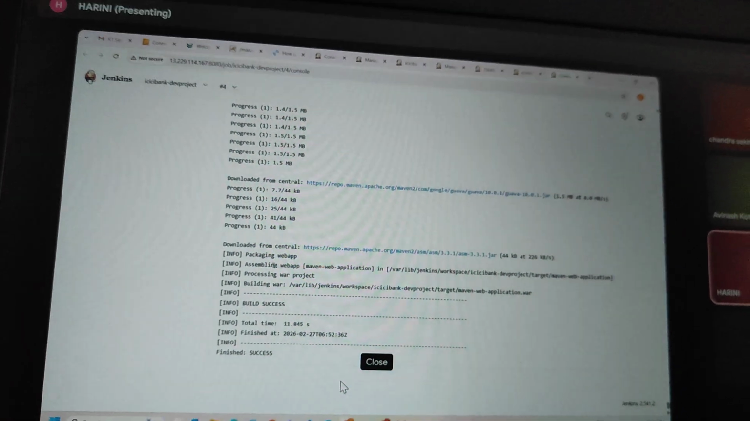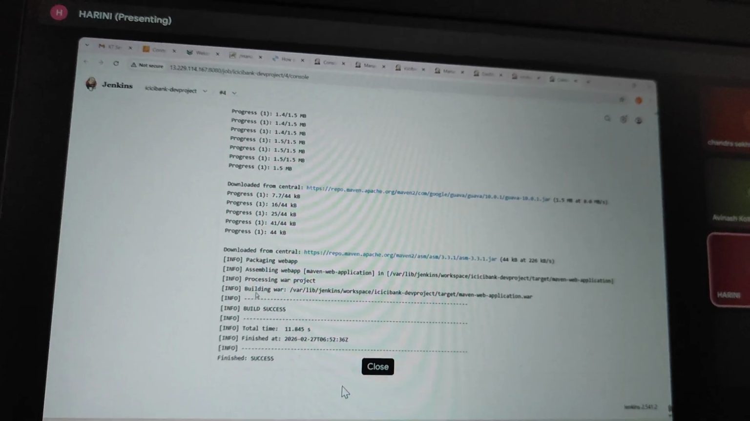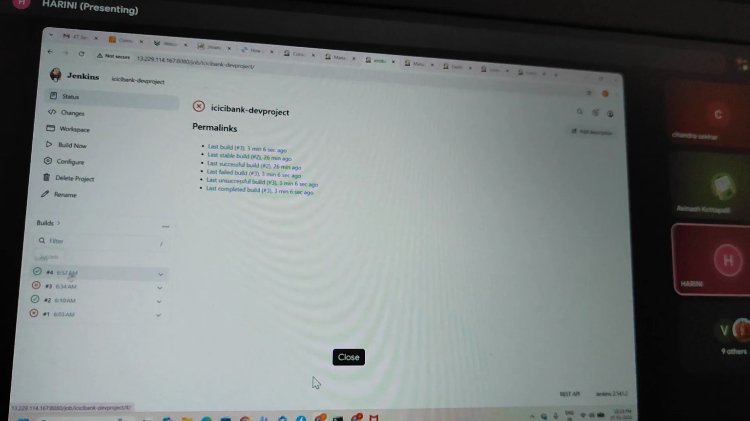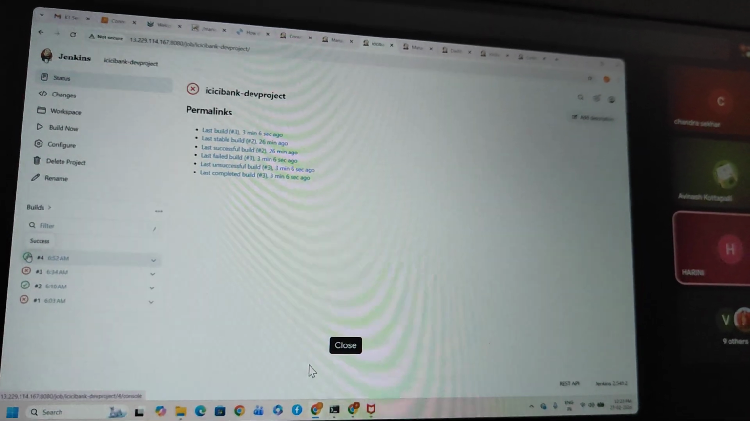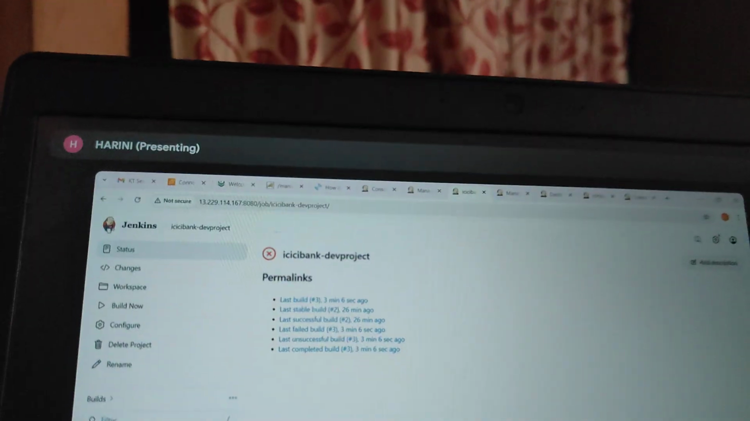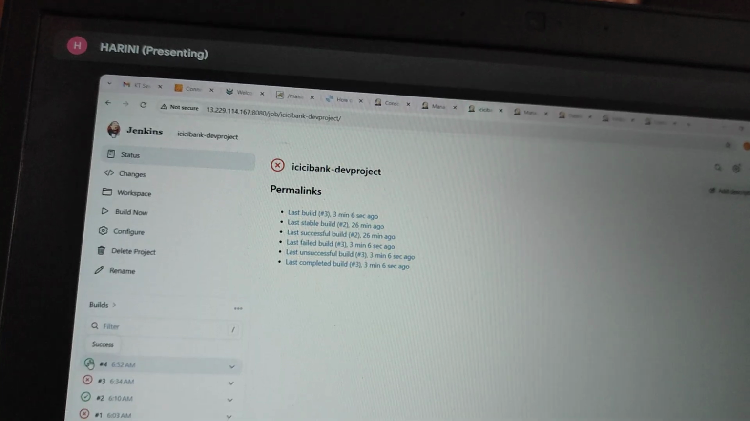See this download from the central repository, packing web app, assembling web app, building war, and success. 11.85 seconds, and finished with success. Now the output is there. Where is the output? So the fourth output is available. See the fourth output. The code is successfully built with the Maven configurations.